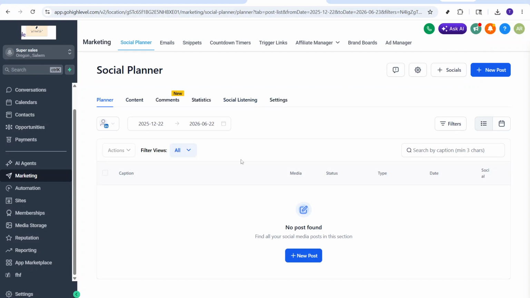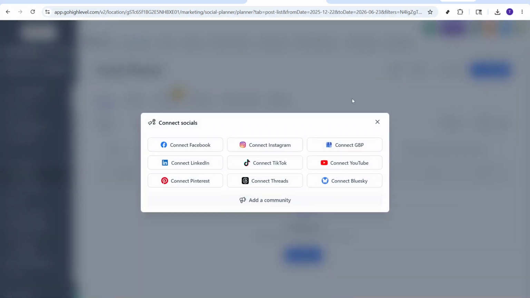Now that you're in the social planner, the next step is to access the social settings. You can find this by clicking on the gear icon, which is located right next to the New Post button. This icon is your gateway to setting up integrations, adjusting settings, and ensuring everything operates smoothly as you connect your various social accounts. Let's move on to the crucial step of adding Instagram.